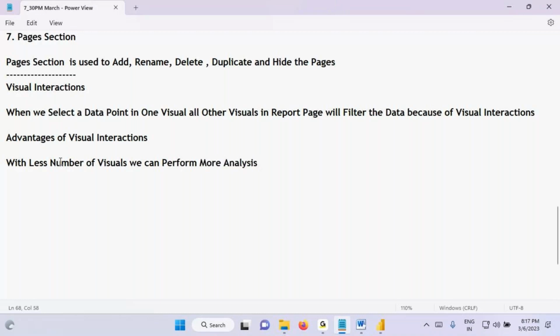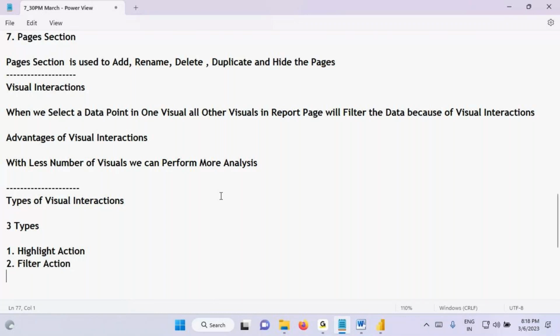Fine. Now we will talk about something called types of interactions. Visual interactions means you will understand what it is. Now we'll talk about types of visual interactions. A common interview question: how many types of visual interactions do we have? Three types. The first type of visual interaction is highlight action. The second type is filter action. The third type is none action.